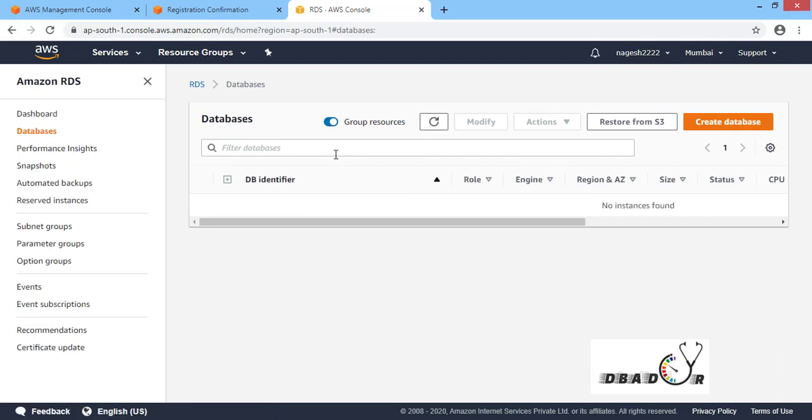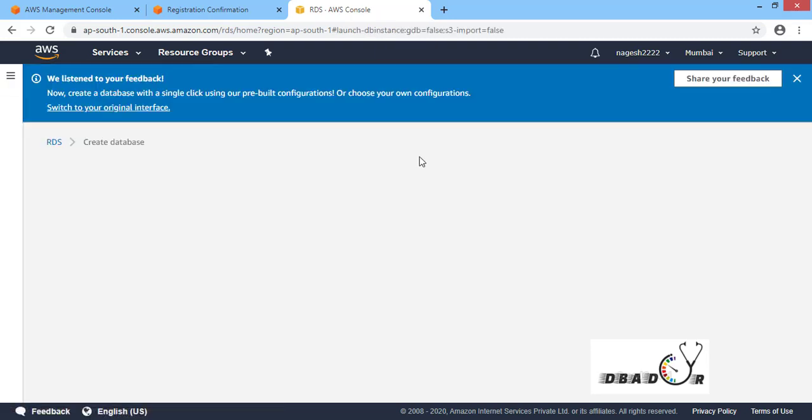If you create any database, it will come up in this database filter, but here it is not present. So we just have to create a database using the Create database option.